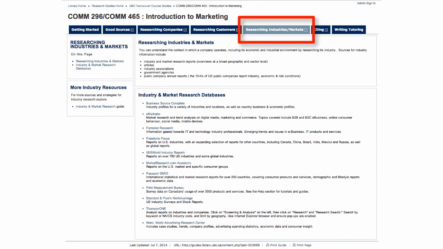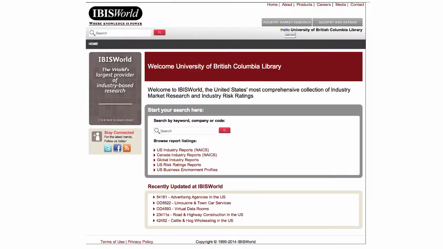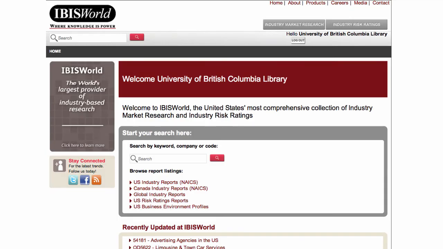The Researching Industries and Markets page of your course guide has sources to help you research your company's industry and environment. 2 top sources are IBIS World and WARC. IBIS World contains industry and market research on over 700 industries, with reports for both the US and Canada. These reports feature several categories including industry overviews, products and markets, major companies, and operating conditions. If you can't find a report for Canada, you may need to look for US or global reports.